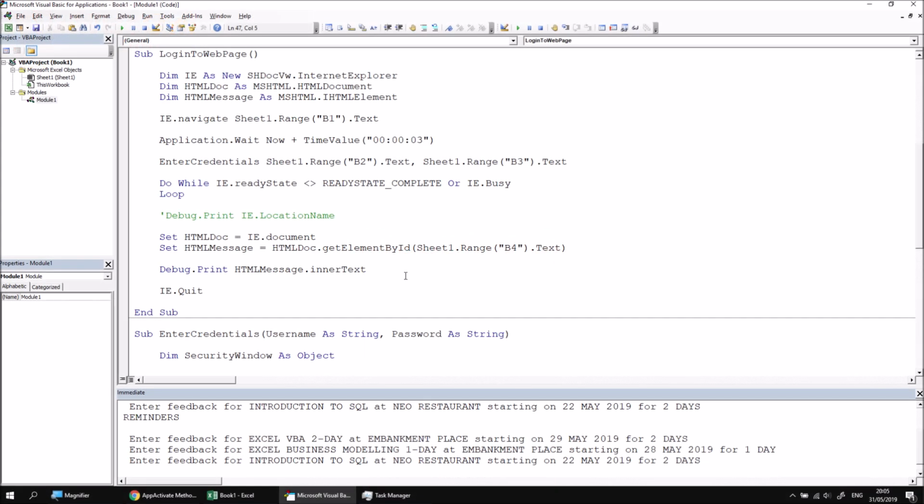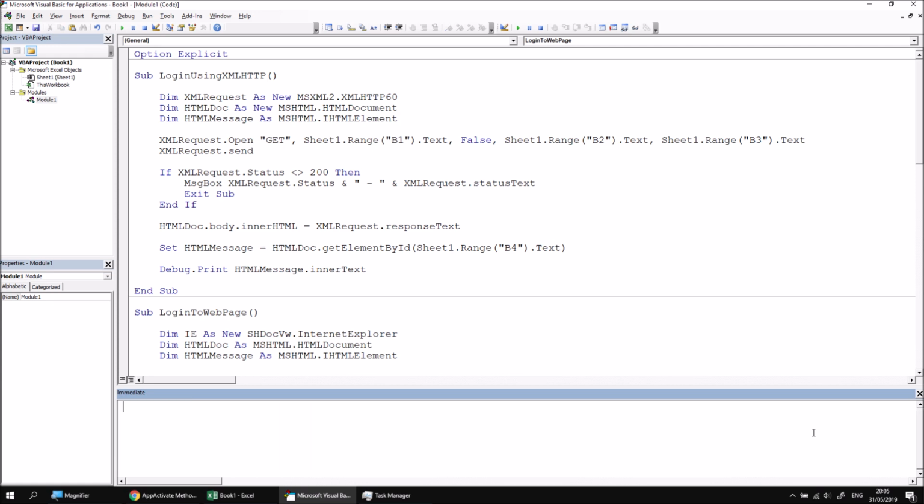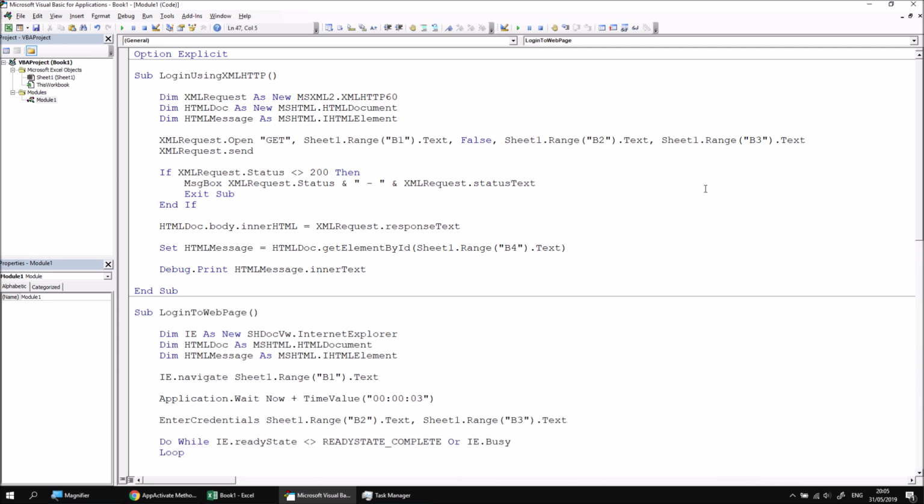Okay, well, I hope that's all made sense, and I hope even more that you don't have to do this with Internet Explorer very often. If you do have the choice, of course, the XML HTTP request method is far, far simpler. But at least you now know how to make this work for both Internet Explorer and XML HTTP requests. Hopefully you found some of that useful and you'll make use of that in the real world.